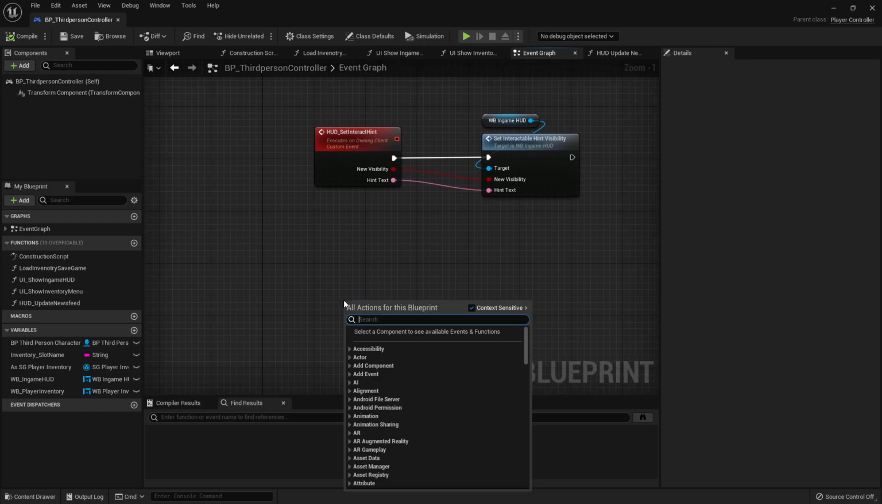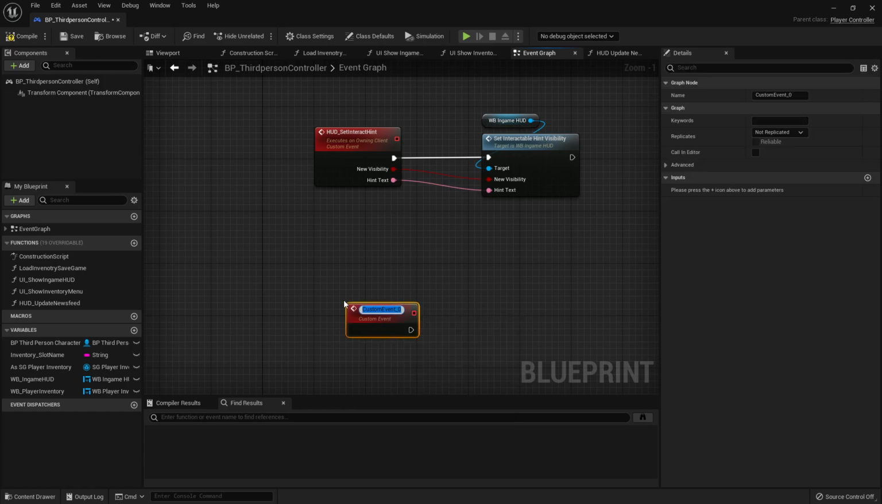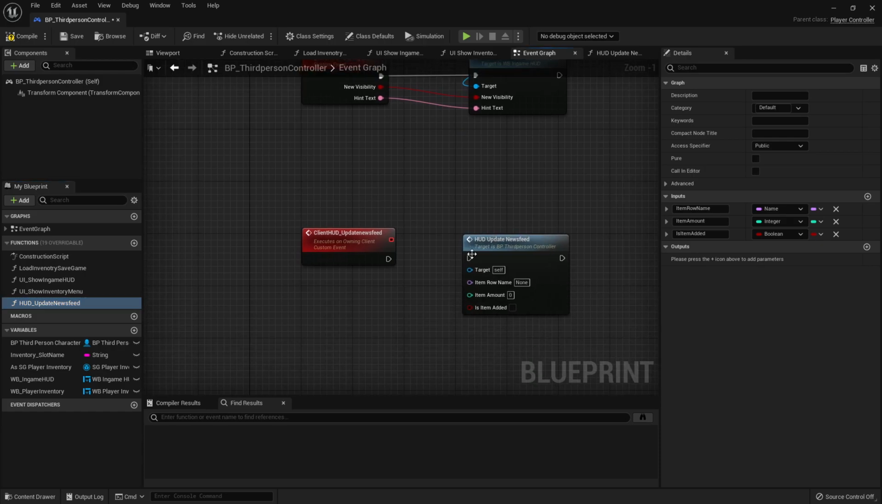So in the event graph, we're going to create a custom event and call this a client HUD update newsfeed, because we already have HUD update newsfeed. So client HUD update newsfeed, and this event needs to replicate to the owning client, and then we can simply call our function and pass on the variables, so the item row name, the amount, and the item added boolean.